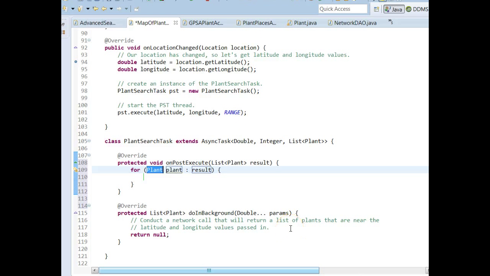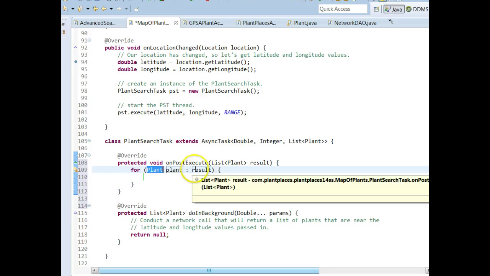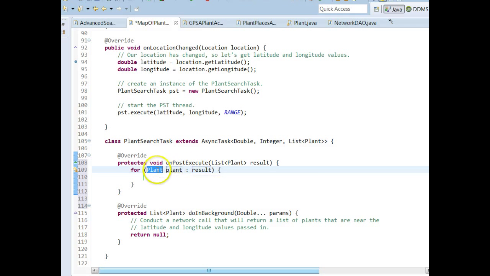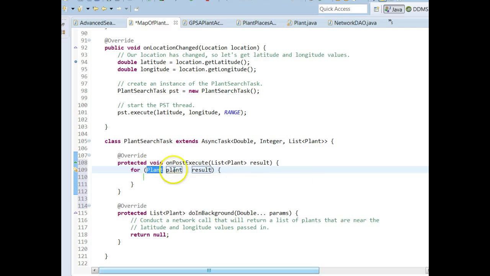So for Plant result, what this means is iterate over the collection of results. Each time we iterate, go to the next item in the collection. Store that item into a variable called plant of type Plant. That's exactly what I want. So F-O-R-E, Control-space, it will autocomplete there.